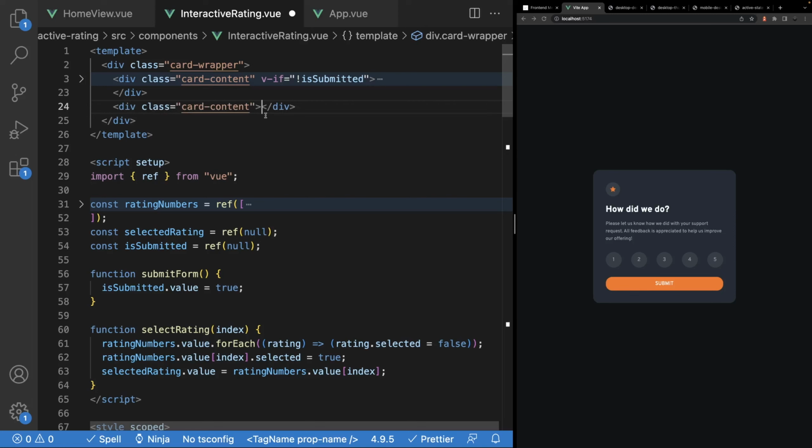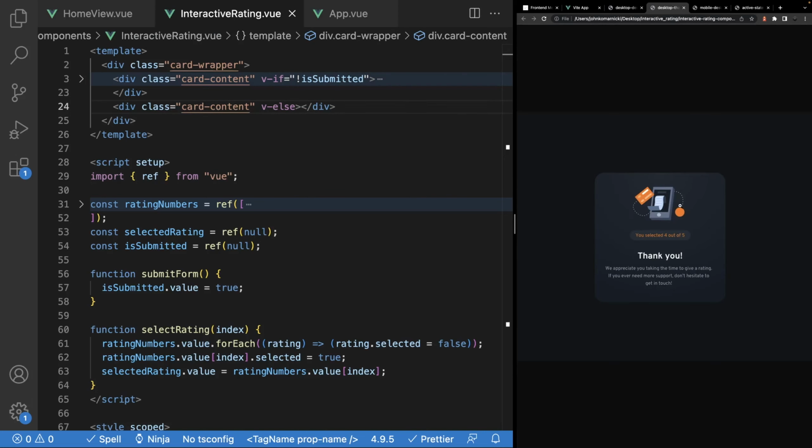And what we want to add on here is what is called a v-else directive, and what this is saying is if this value equates to true, then it's going to show this div. Otherwise it'll show this div, which in our case, once that value is not equating to true, that means we have submitted our form, and then we want to show the div with our thank you. So let's take a look at the thank you UI.